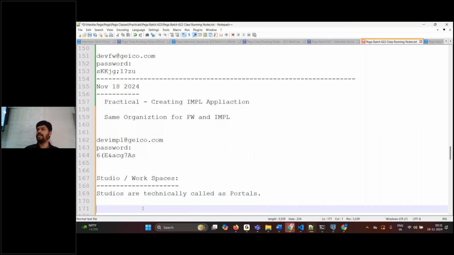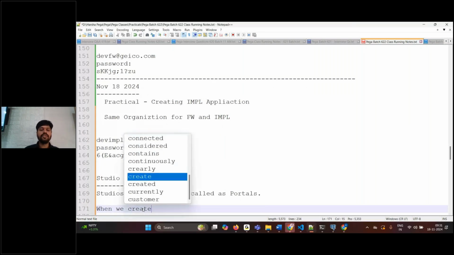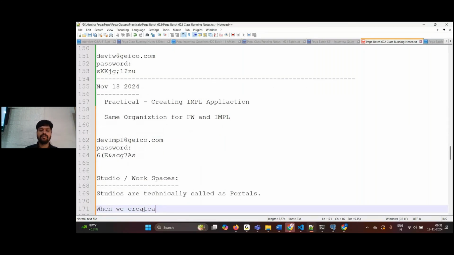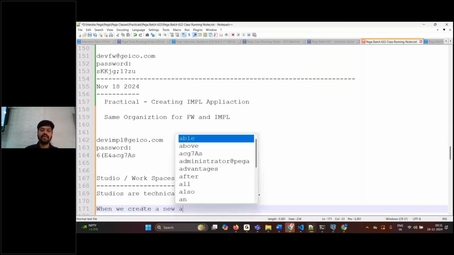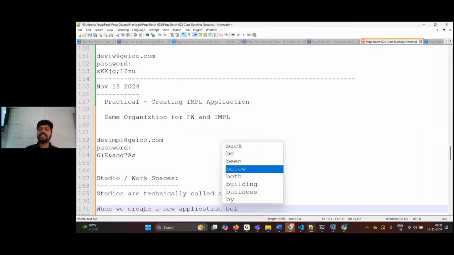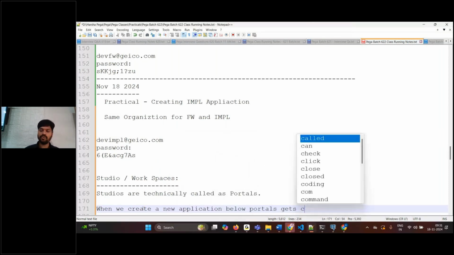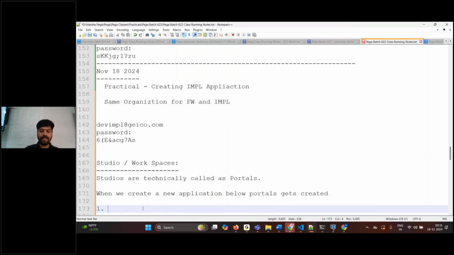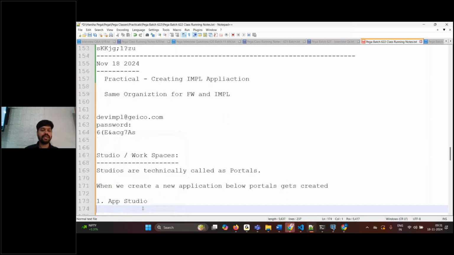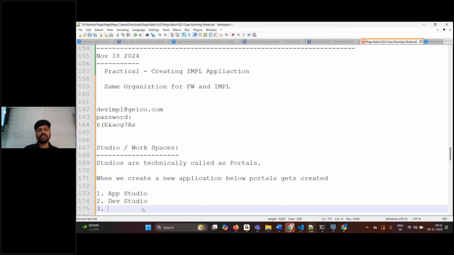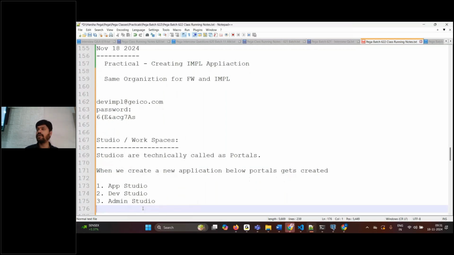Okay, I'll tell you what the studios are. When we create a new application, the below portals get created. First one, App Studio. Second one, Dev Studio. By default Pega will create these. We are going to use all of these, admin studio too, but not prediction studio. We are not going to use prediction studio. That is for decisioning purposes.